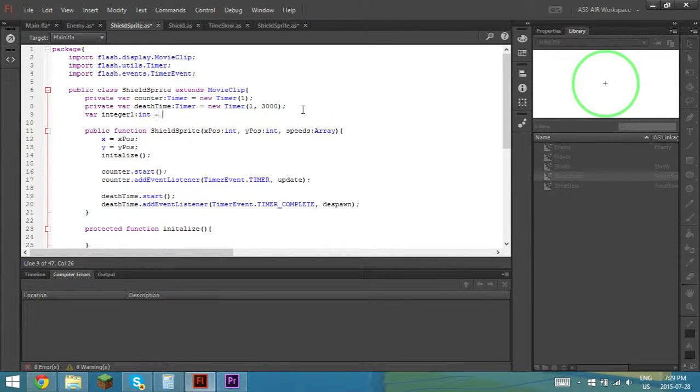It's the same way to declare numbers. Number, you know what I mean, right? Number basically lets you use decimals and integers.